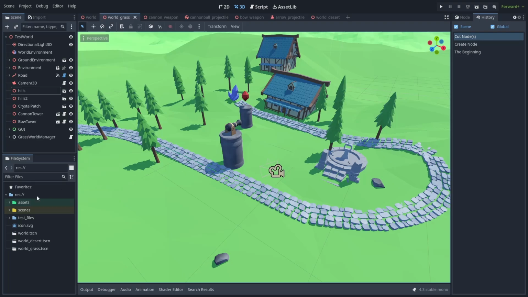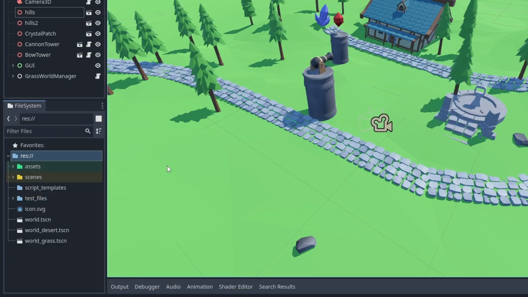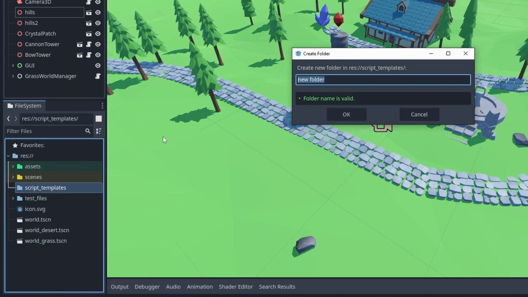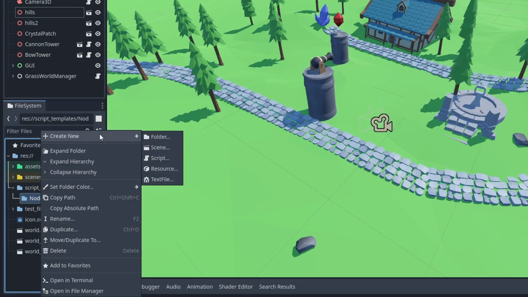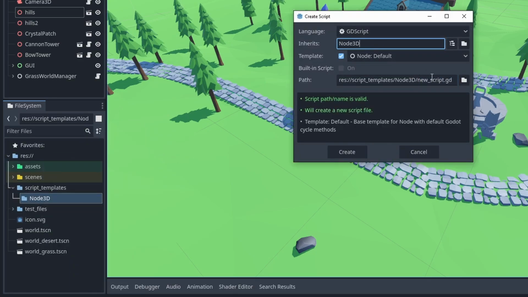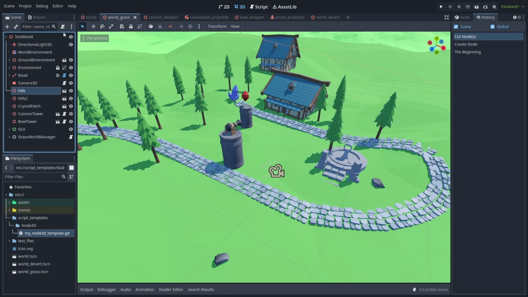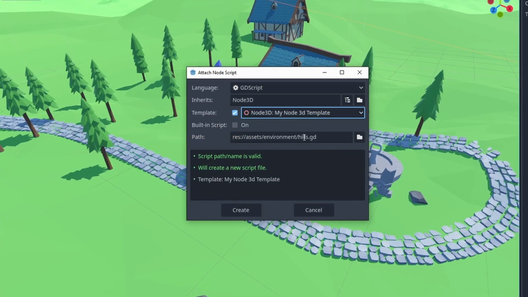To make a local script template, you can right-click your project folder and create a folder named Script Templates. And inside here, you need to create a folder named after the class for that template. So let's create a Node3D folder and create a new script inside here. Now when we create a script for a Node3D, we can enable template and see our created script there. It will be named after the script file name.